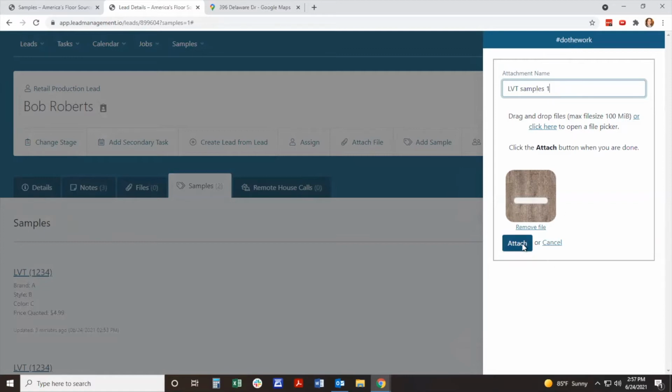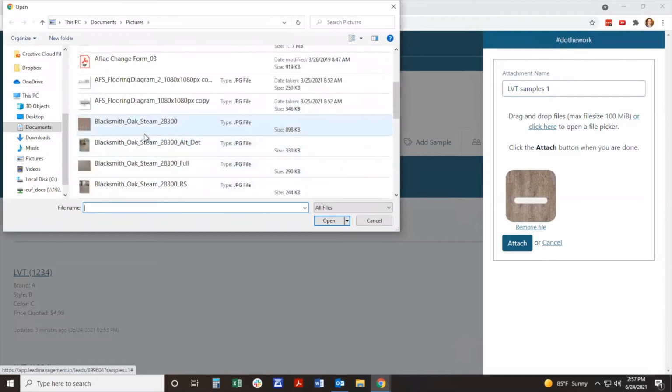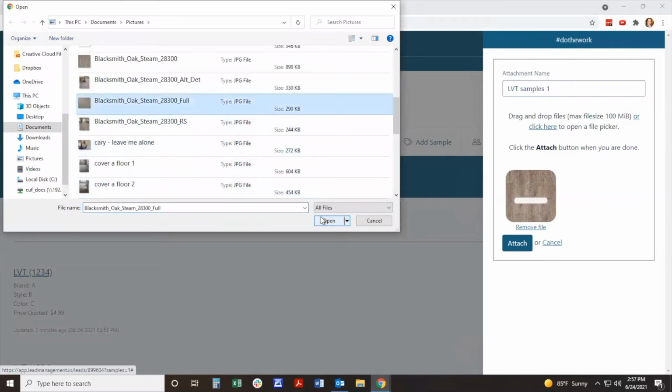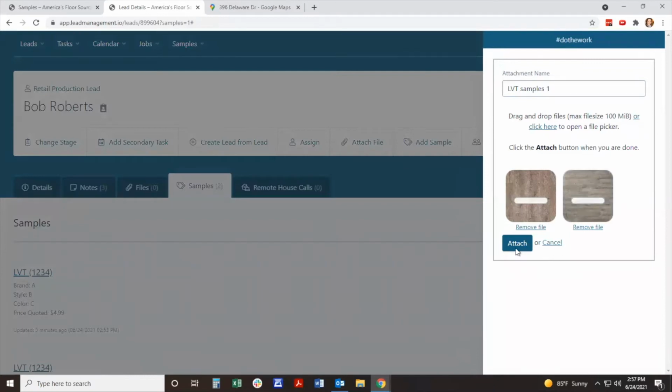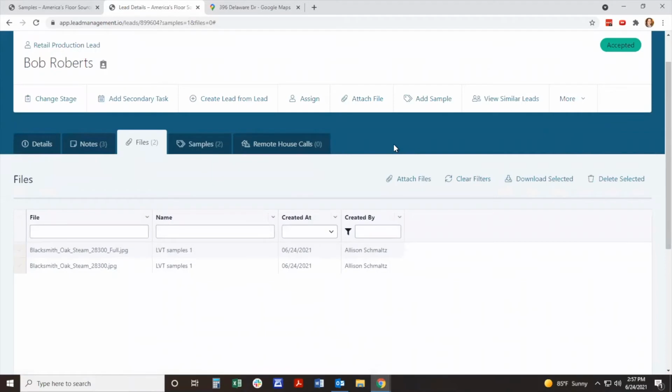When you're ready, click Attach. Please note that you can upload multiple files at a time by simply adding more files to this area. Once you're done, click Attach. It'll be brought to the Files tab of the lead, and we can see the 2 files have been added.